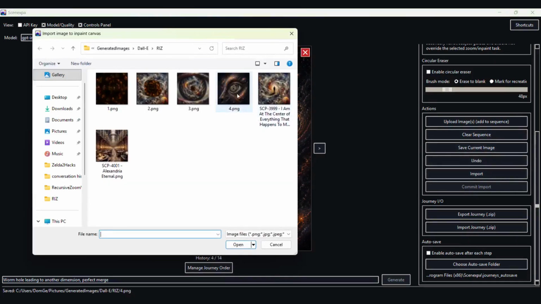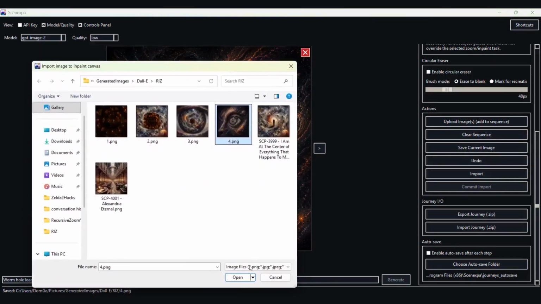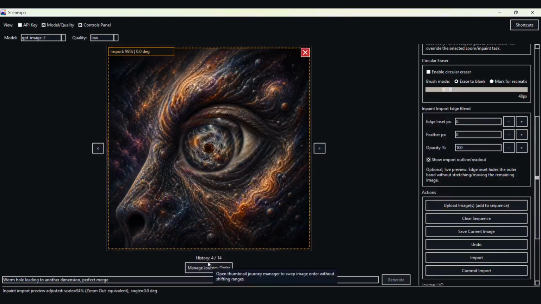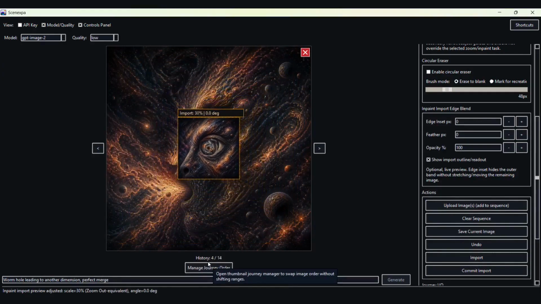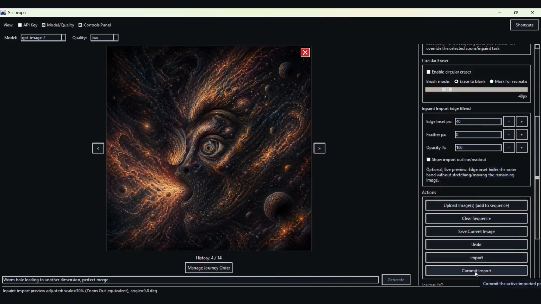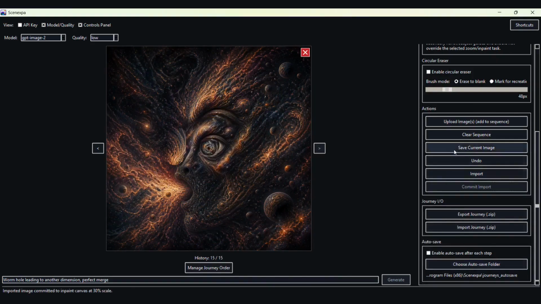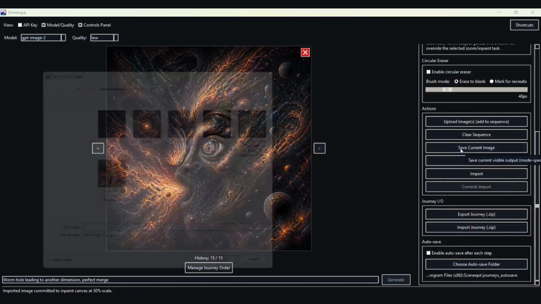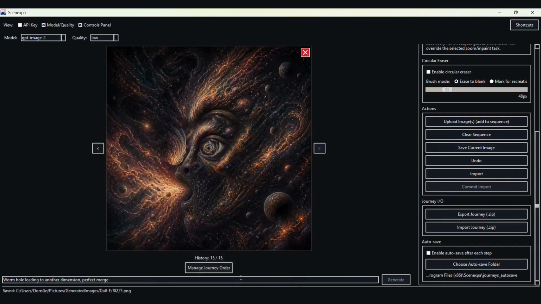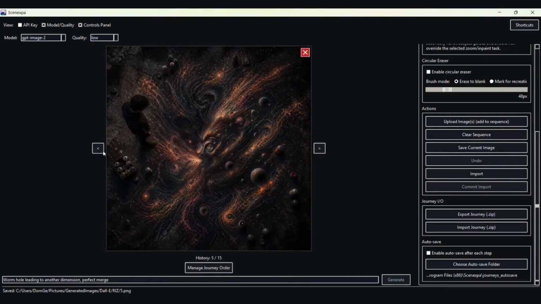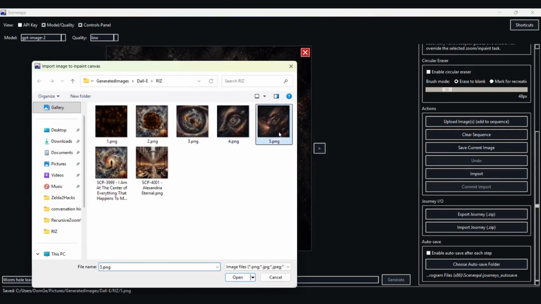We import the latest image we just saved. And we shrink it down. Set the inset to 40. And commit the import. Save the image in order. And then we repeat the process again, and we do this up until the 6th original image in the image stack.